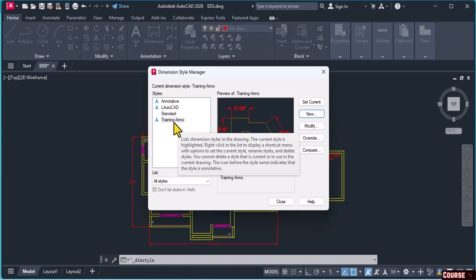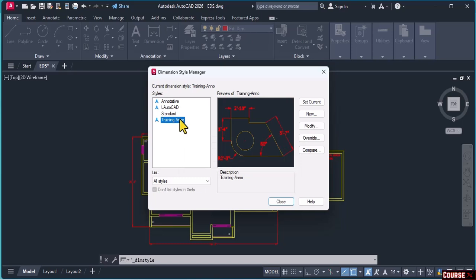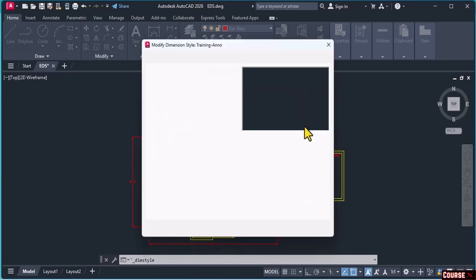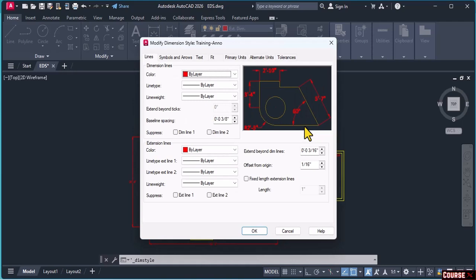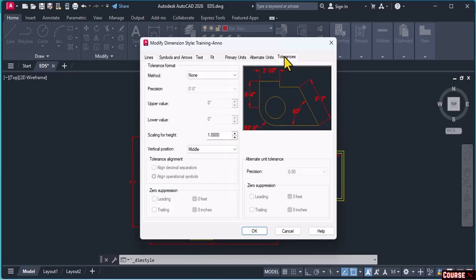If I want to edit this training style, I'll click on it and then I'll select modify to modify this training style. So first there are two things which you have to note. In the tolerances tab, the method should be none. This is the first thing which you have to ensure.